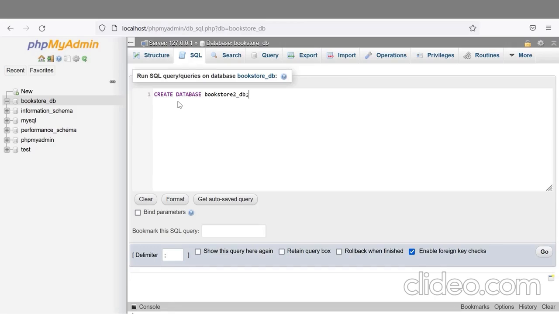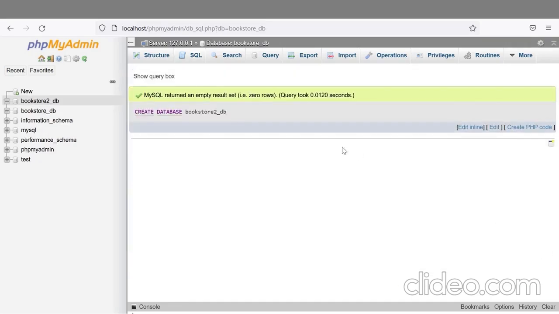Finally, I add a semicolon to the end of the statement. Then I run the statement, and the new database bookstore_db2 appears in the left-hand sidebar. So, I've created a second database.